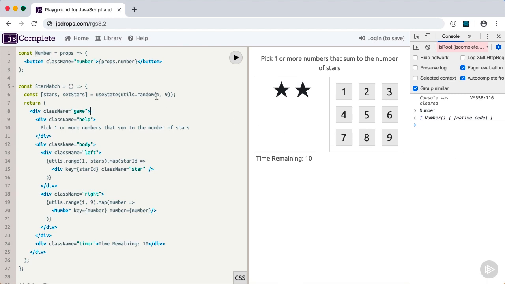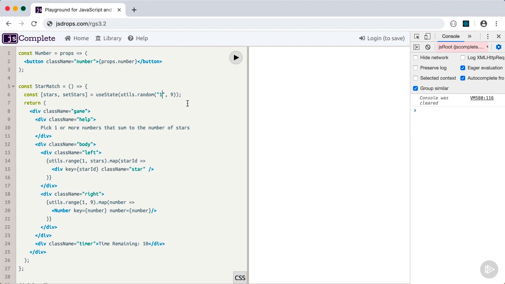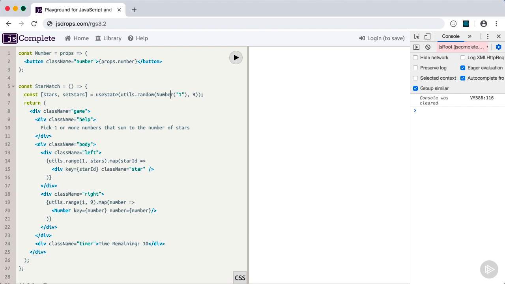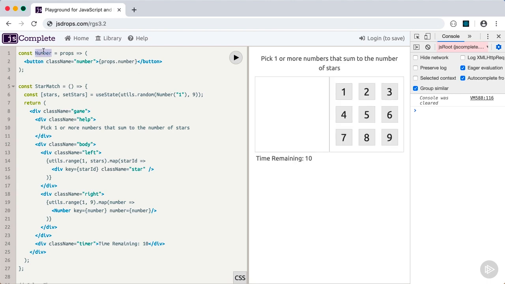For example, say that these edges of the random range are received for some reason as strings. If you just use them as strings here, things will not work as expected. So one solution is to call the number constructor on this to change it into a number. But guess what? This will not work now because I've named my component number. So in here, I am not using the number constructor anymore. I am using the component I just made.